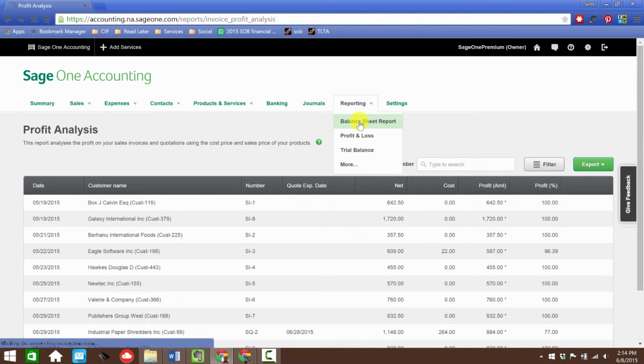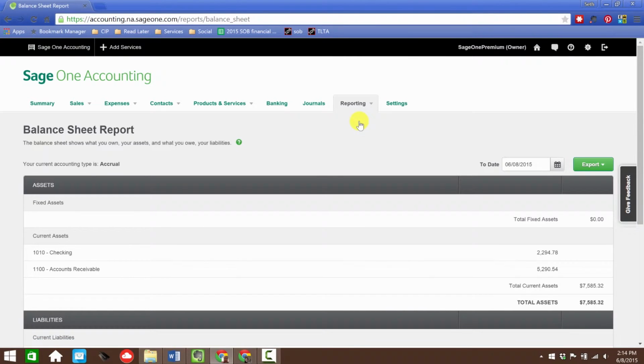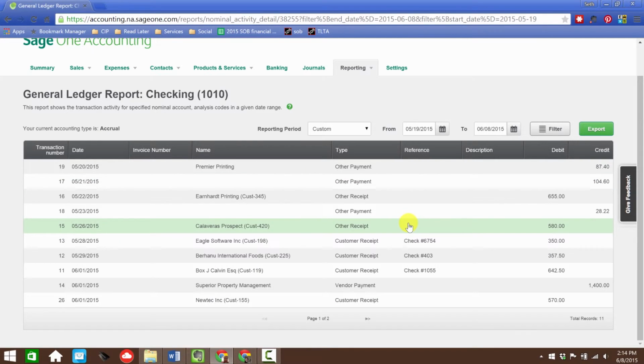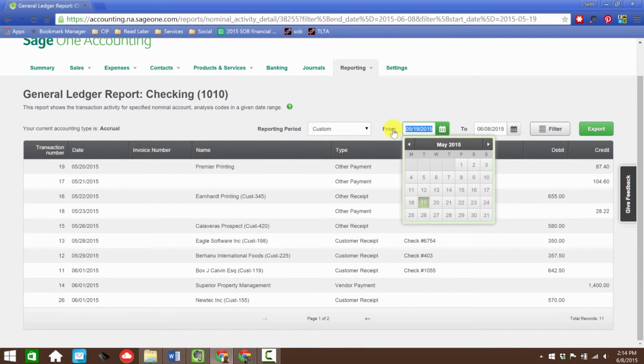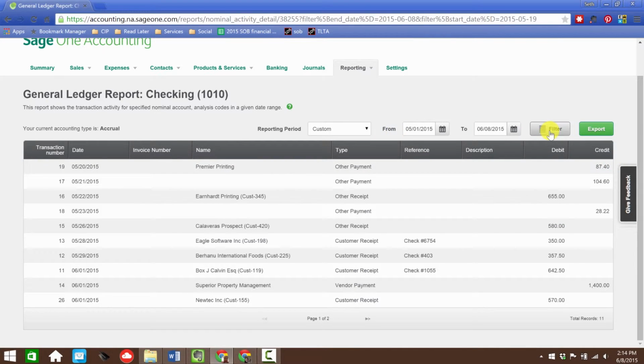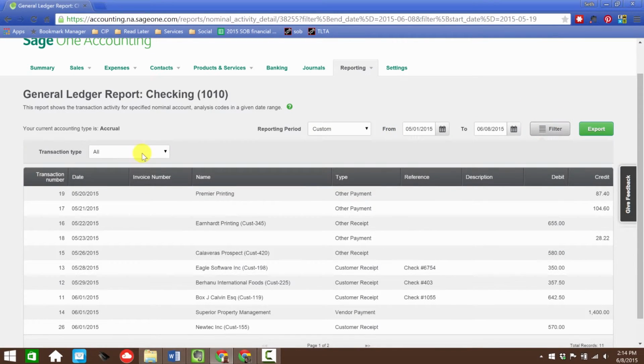Let's run a balance sheet. And there's my checking account. Let's click on that. And now I've got a check register report, essentially. Again, pages 1 of 2, total records 11. Let's say I just want to say custom would be 5/1/15 until today. All transactions.